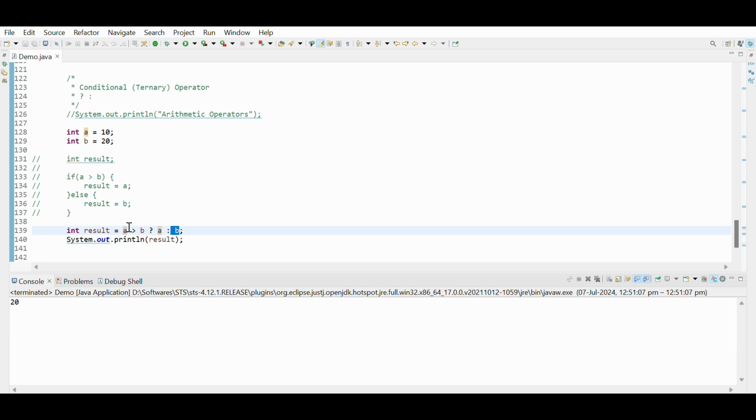So again let me save this code and run. So again you can see it is printing 20. If I change the condition to a less than b, then it will assign a to the result, and it will reflect in the console as 10.